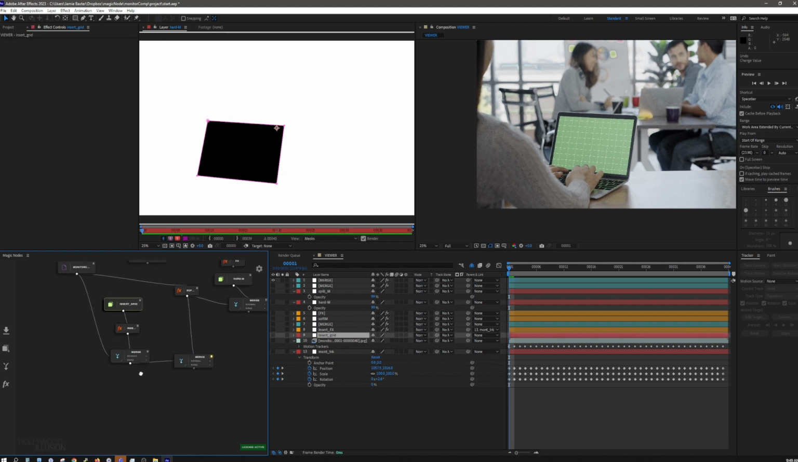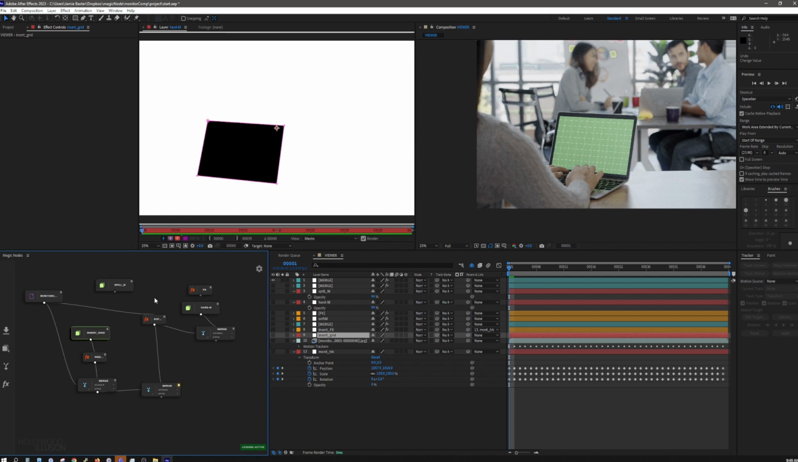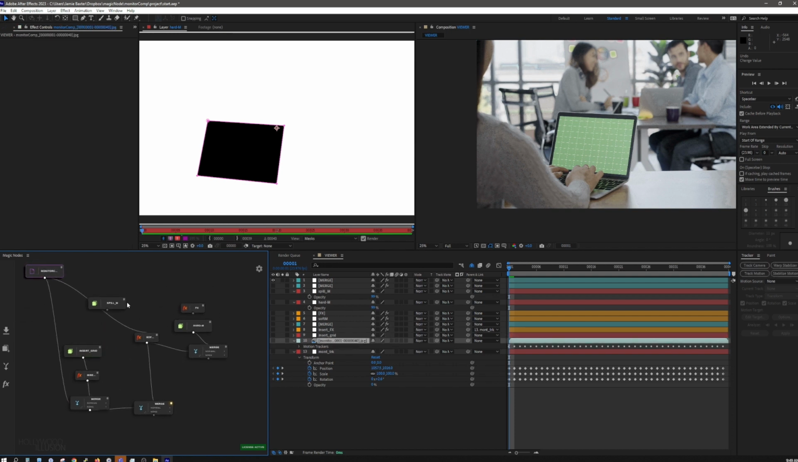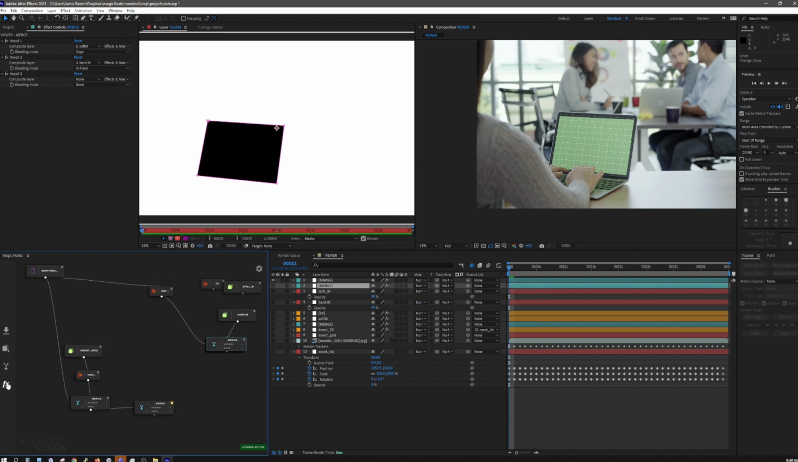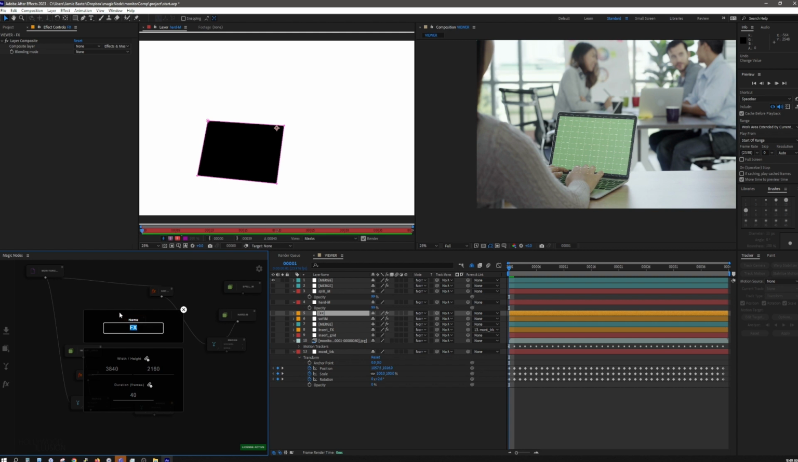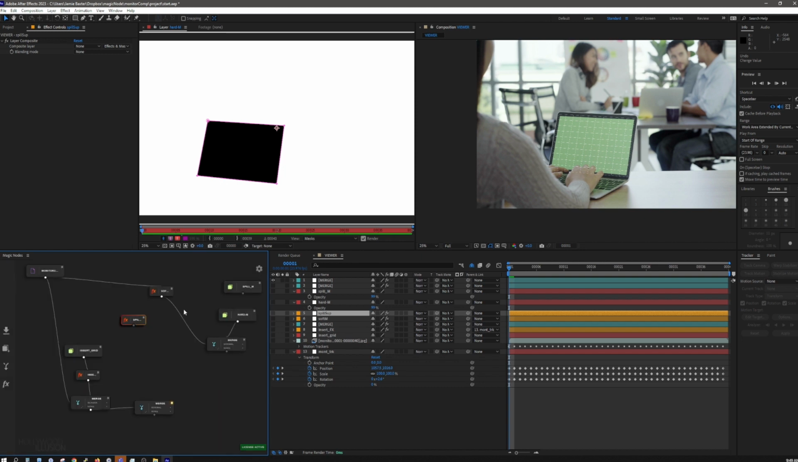Again, this is frustrating because I'm used to selecting and dragging my nodes so I can move a bunch of nodes at the same time. So unhook that. Okay, and let's grab this effect node. So we'll call this spill suppress.